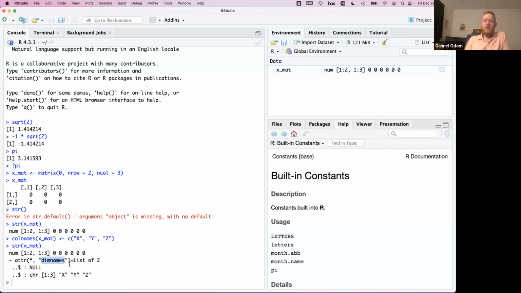So anytime you work with a matrix, matrices or arrays have dimension names. And the first one says NULL. Remember that the numbers that come first for a 2-dimensional array or a matrix in R correspond to the rows. So the row names are missing, they're empty. But the column names is a character vector of length 3.